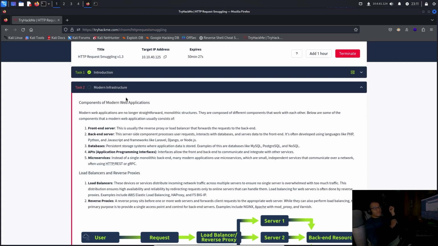Load balancers. These devices or services distribute incoming network traffic across multiple servers to ensure no single server is overwhelmed with too much traffic. This distribution ensures high availability and reliability by redirecting requests only to online servers that can handle them. Load balancing for web servers is often done by reverse proxies. Examples include Amazon Web Service Elastic Load Balancing, HAProxy, and F5 Big-IP.